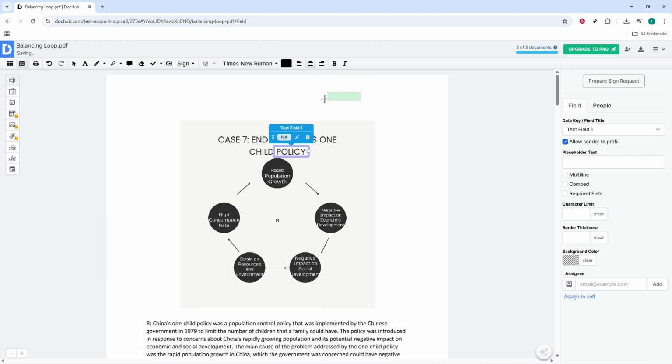Select multiple fields by dragging a selection box around them or by holding Shift and clicking each one. Use the alignment options at the top. Align left, align right, or center to line things up. To keep spacing even across rows or columns, choose Distribute vertically or Distribute horizontally.